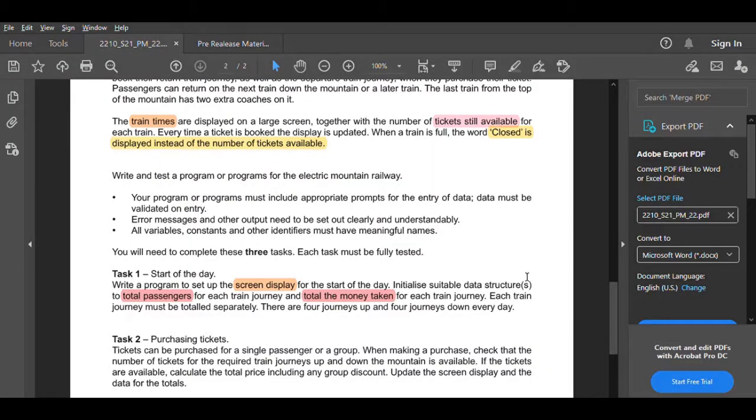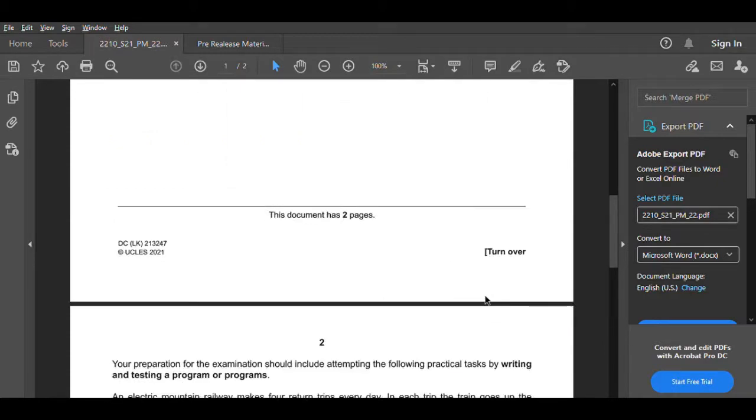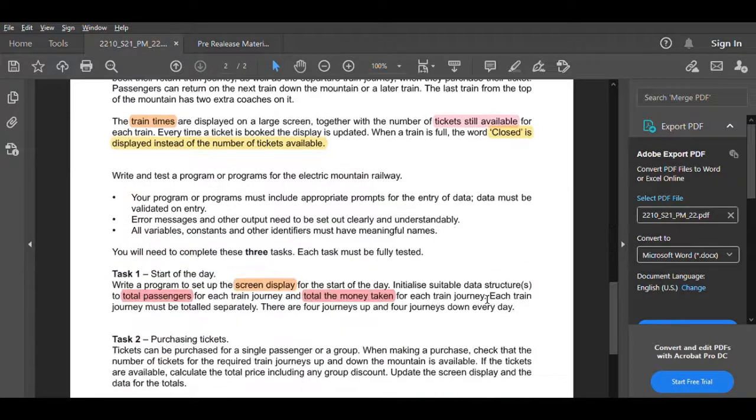Hello, I can't believe I'm doing this. This is May June 2021, I think the second variant's pre-release material, and we'll do task one.